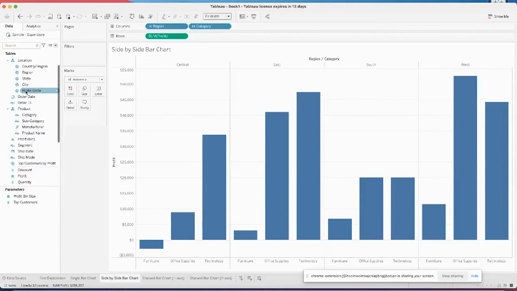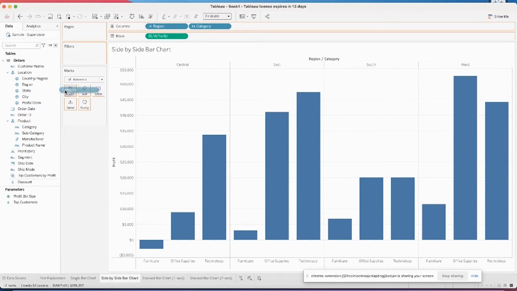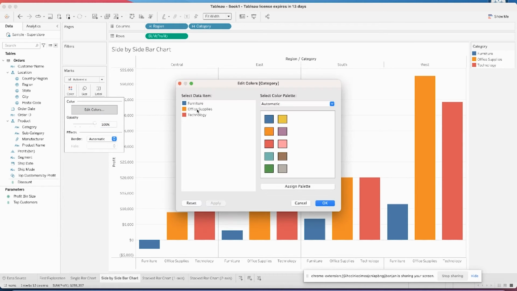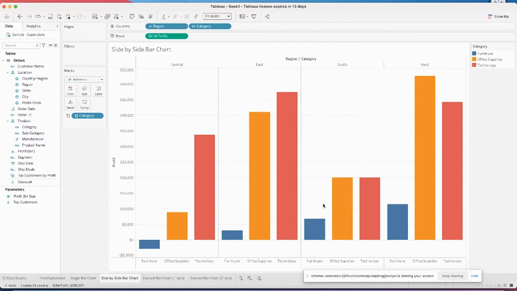I'm just going to go back over here to my left hand pane, and right where it says category, I'm going to drag that to color. Okay. And then I definitely can change the colors here. When you hit edit colors, I can change furniture if I want it to green. I can change technology to yellow, whatever I want. And here is a nice visualization for that.